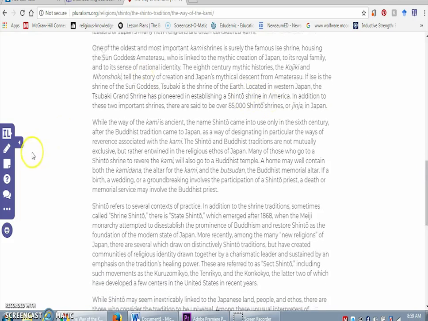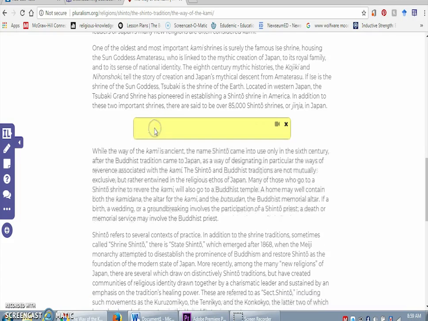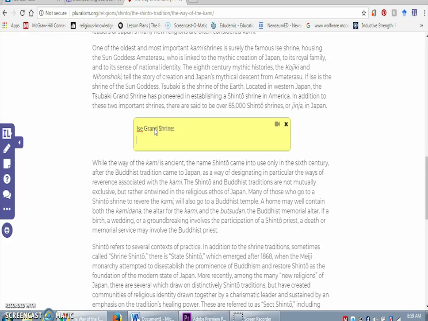So I'm going to go to insert a sticky note, and then I'm going to highlight the paragraph that I want the image to follow. And so here is the sticky note option. So you just type in anything you need. So you can put in YouTube links, you can embed code, you can put in images, anything you'd like. So I'm just going to put in an intro so that students know exactly what they're looking for.